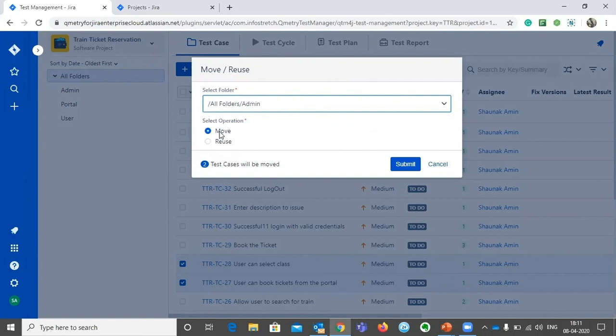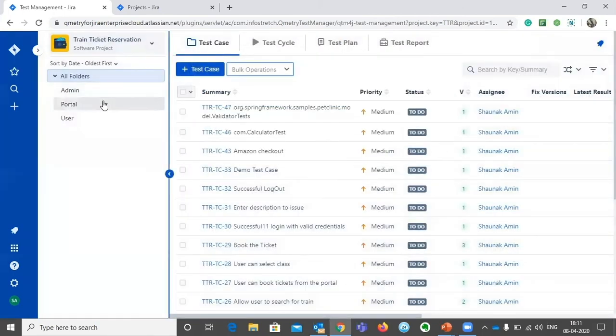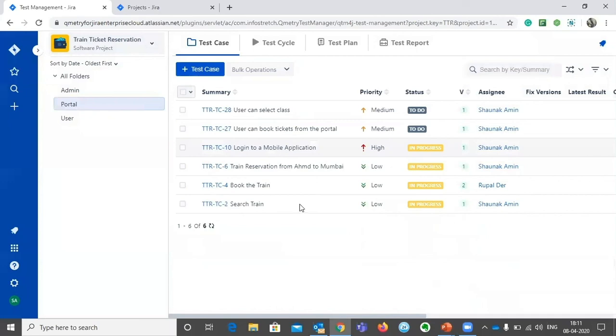You can straight away move the test case. It will automatically get moved to the other folder and will no longer be part of the current folder. Or you can reuse it, so a copy of that test case will automatically be reused in another folder. Let's say that is under porter users. Once you click on submit, it will automatically get added over here, as you can see.